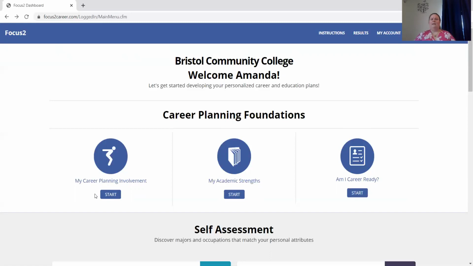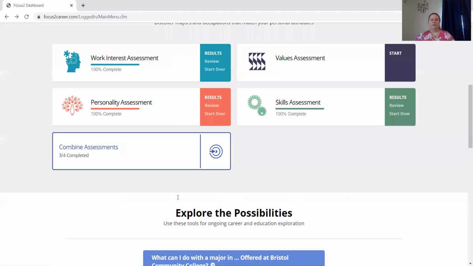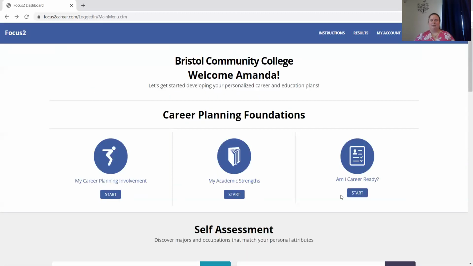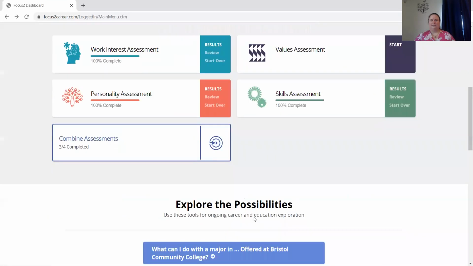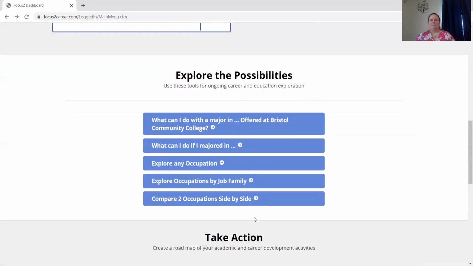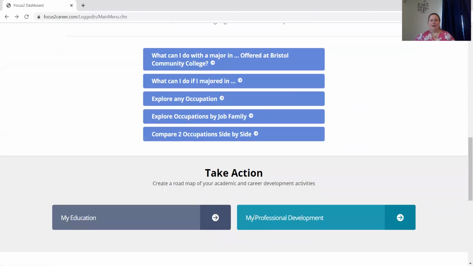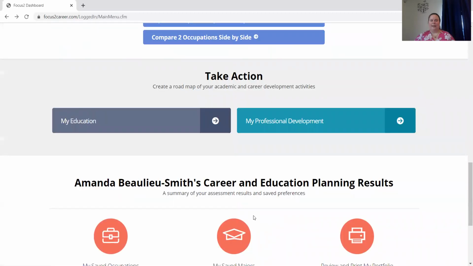So this is, again, Focus 2. So please go through the different tests. So again, there's 3 at the top. There's 4 in the middle for the self-assessment. And then there's Explore the Possibilities. So I highly recommend that you take a look at these.